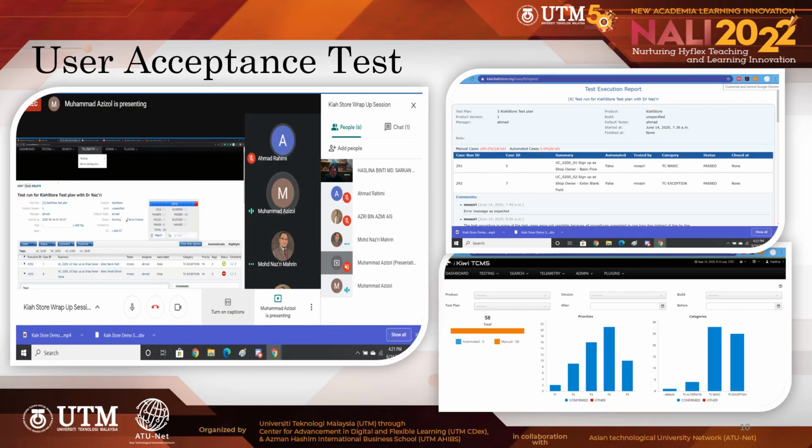The students organized a user acceptance test session with the client and all lecturers. They demonstrated the software and the client was able to test the system online. The test platform allowed access for users across the globe, hence it was suitable to be used in AGSD.